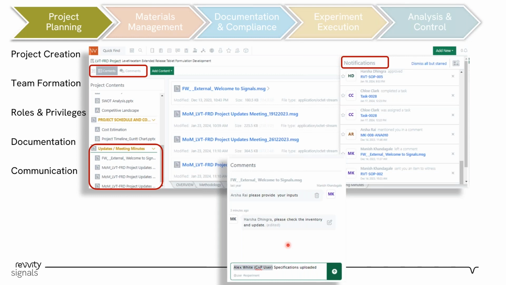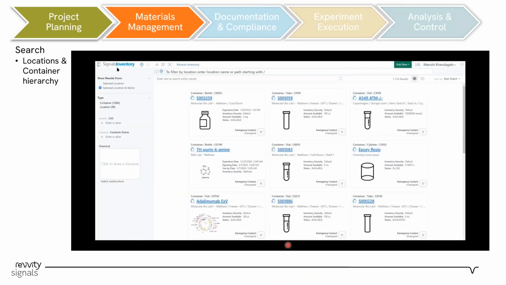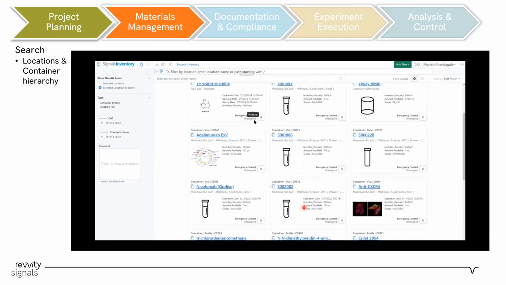Once the project is created, of course, it requires checking the availability of materials, whether required materials are available, what is their cost, who are the vendors, or whether you need to go through the procurement process. And for that, within Signals Notebook, you can have the inventory capabilities, which make searching all these chemicals much easier. You can search these chemicals by locations or by containers.